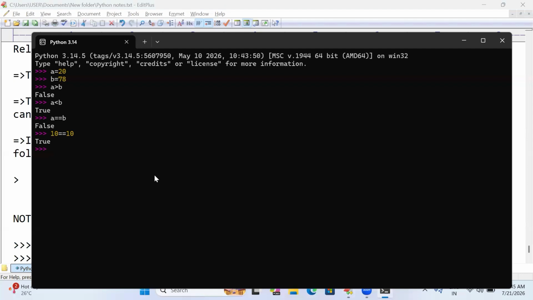The next relational operator is not equal to. If I use it like this, a not equal to b, at the place of a, 20 is substituted.